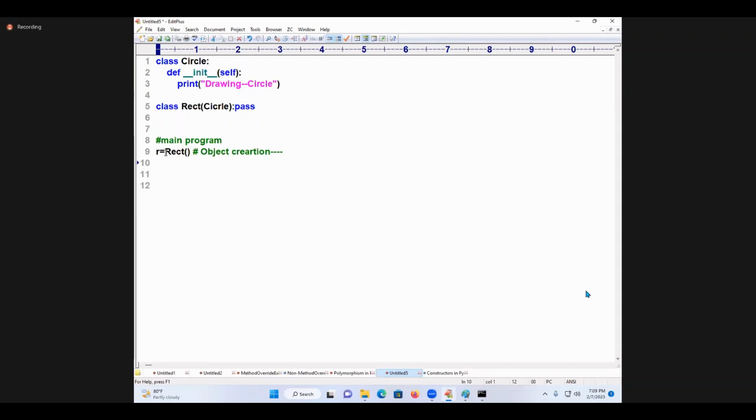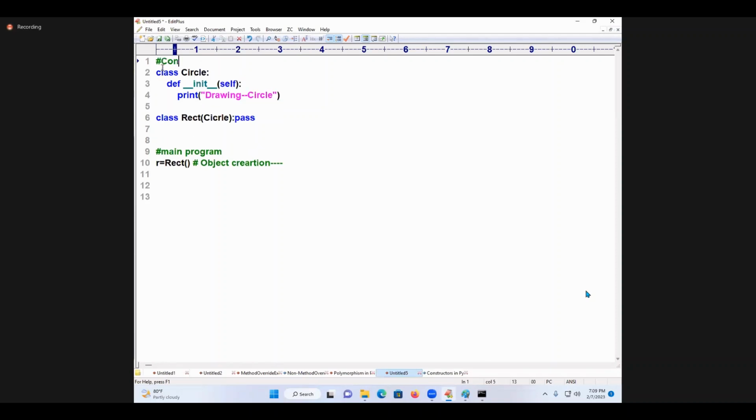So, R is equal to Rect of. Which constructor is inheriting? The base class constructor. What is the answer coming? Drawing circle. See this answer now. I am going to create a constructor override example dot py. Just one small example.